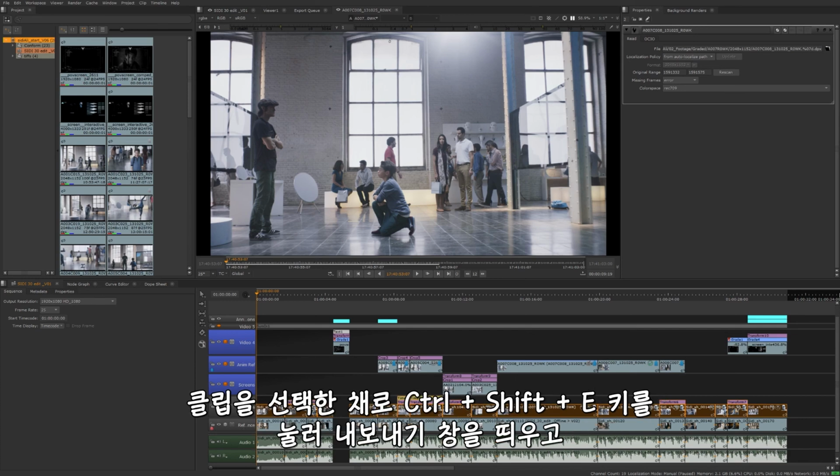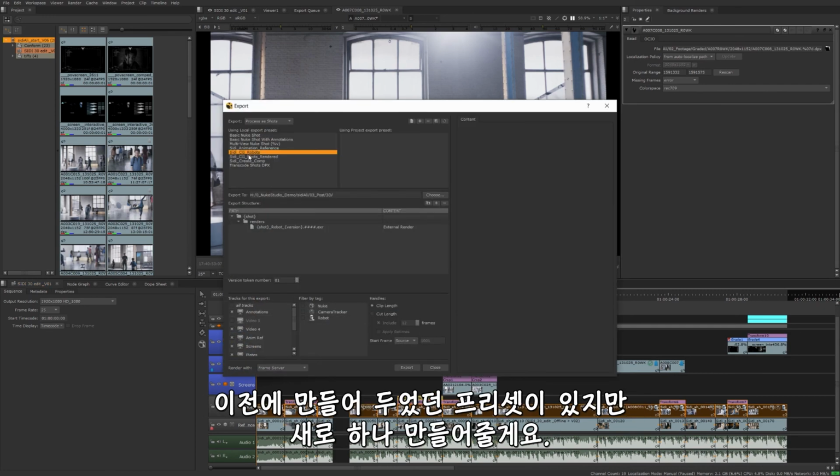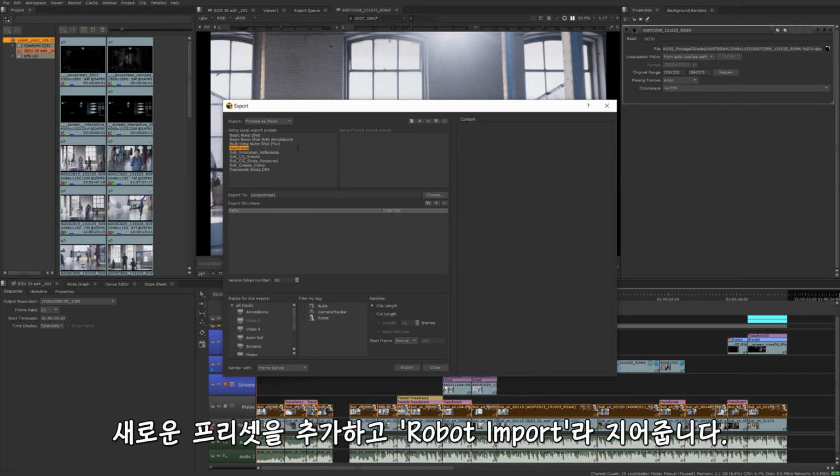In order to do that, we'll select all our clips here that we have selected. We'll go into the export manager, Control-Shift-E. You can see I've already created some prior to this, but we're going to create one from scratch. So what we want to do is add a new one in here, a new preset. We'll call this robot import.